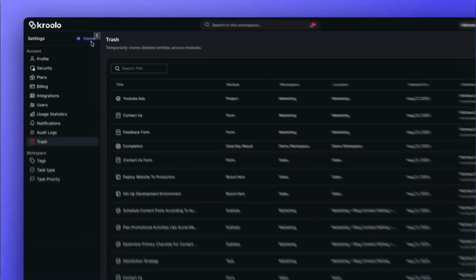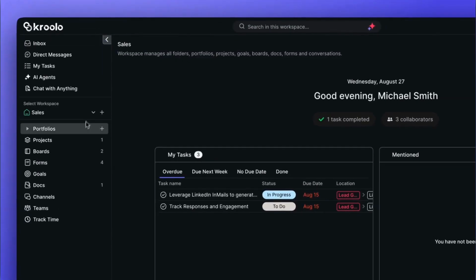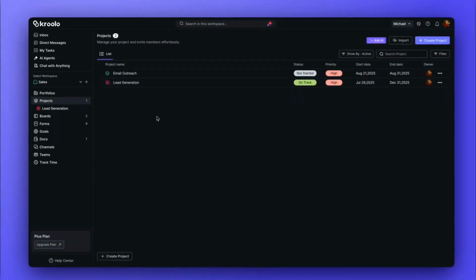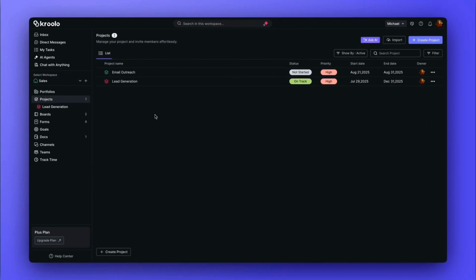Let's go back to the home. And if we navigate to the project section, here we can see our project. That's how you can trash and restore items.